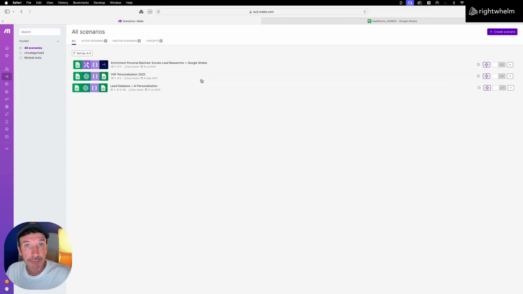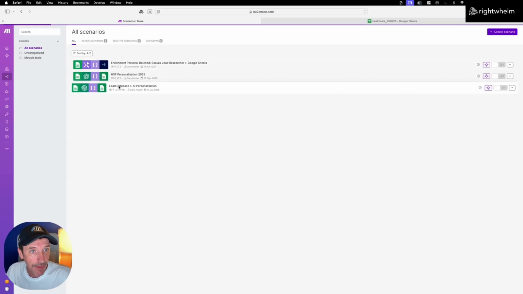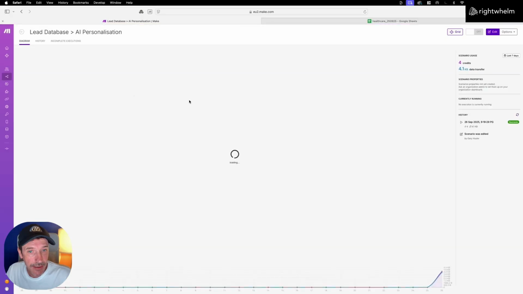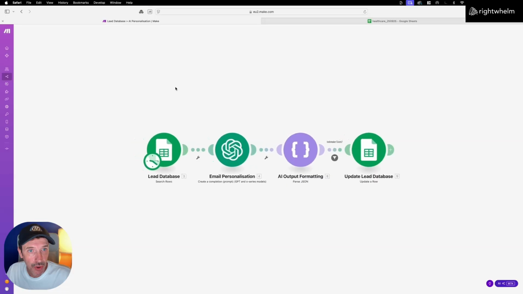So you'll see here, I've got make.com open. You log into make.com using the password that you created at the beginning of this project. And here you're going to see lead database and AI personalization. This is the one we're looking at. If you don't have these two in your system, ignore these. So you click on that. And what you'll see is that there are 4 circles that will appear, and these are called modules.